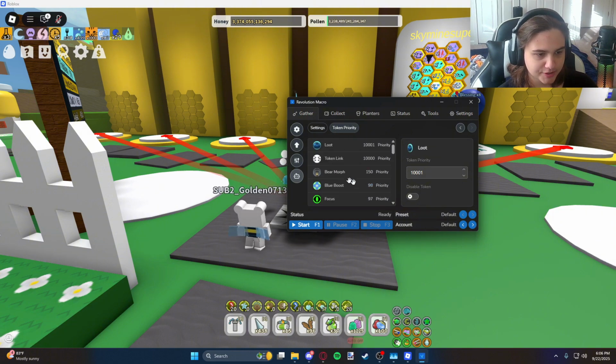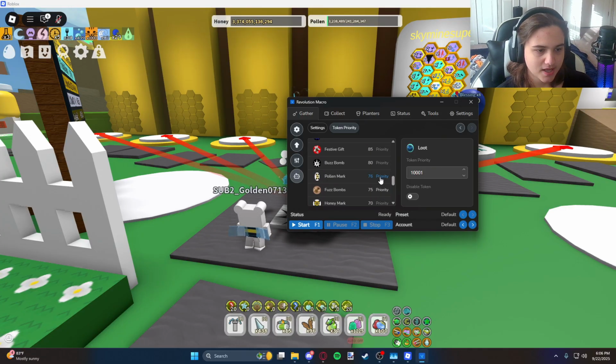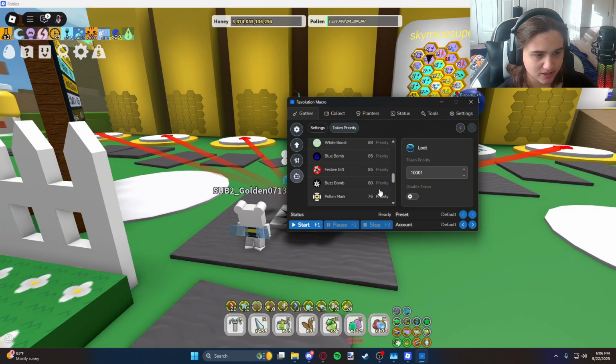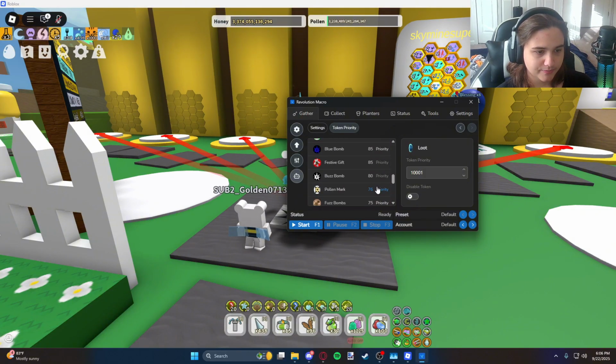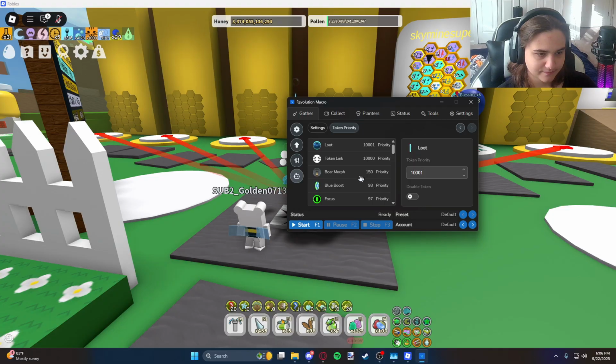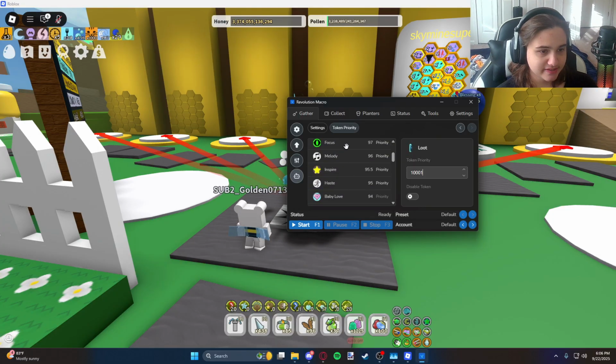I would just keep the normal ones it gives you, because it gives you the ones that are important for Blue Hive. But let's say instead you're a fuzzy ult. You want to change your fuzz bombs to be the highest priority, so you're always picking up fuzz bombs. And let's say maybe you're a red hive or white hive. You're going to want to turn on red boost or red bomb or pollen marks, and those are going to be a lot higher priority to you than something like blue boost. But yeah, finick with this as you need to.